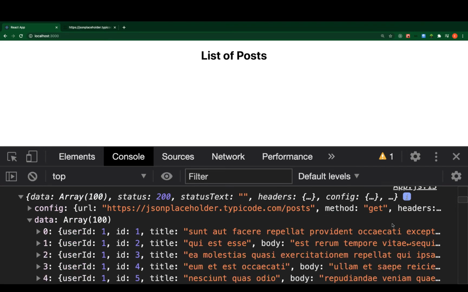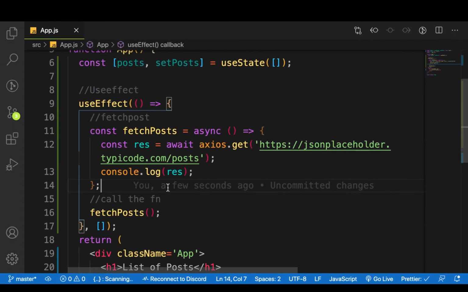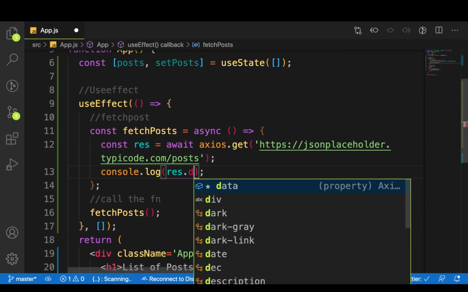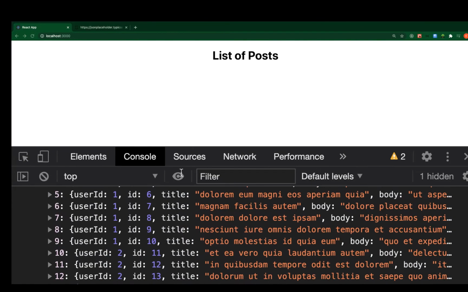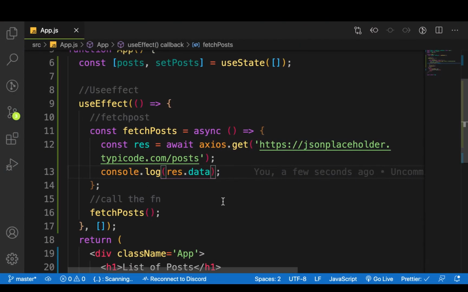Okay, when you open it, you see a bunch of data coming from that server. So let's grab that data only, which is .data. Now save it and let's see. That's what we are expecting, 100 posts. So now this data is available in our React application.